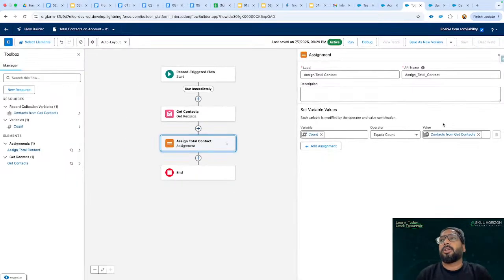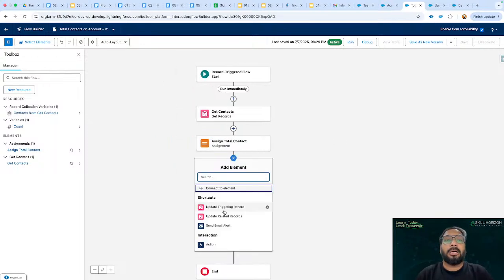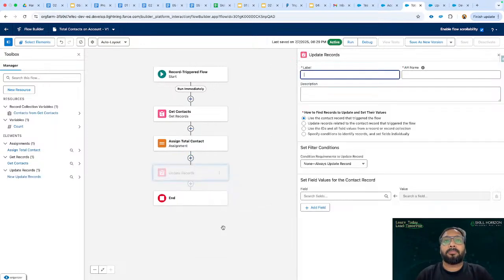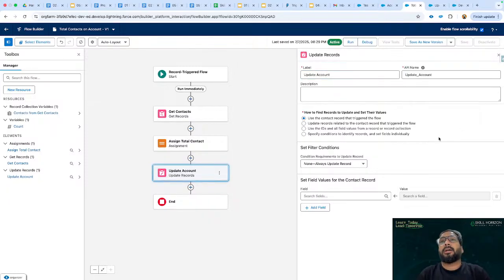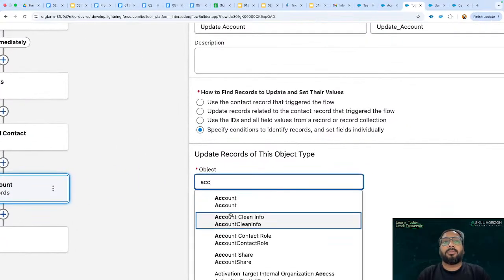Okay, I hope you are with me. So I'm just closing it. Now after this, we need to use the Update Records element. So we need to update account, and this fourth option will be chosen. Here I am choosing account.